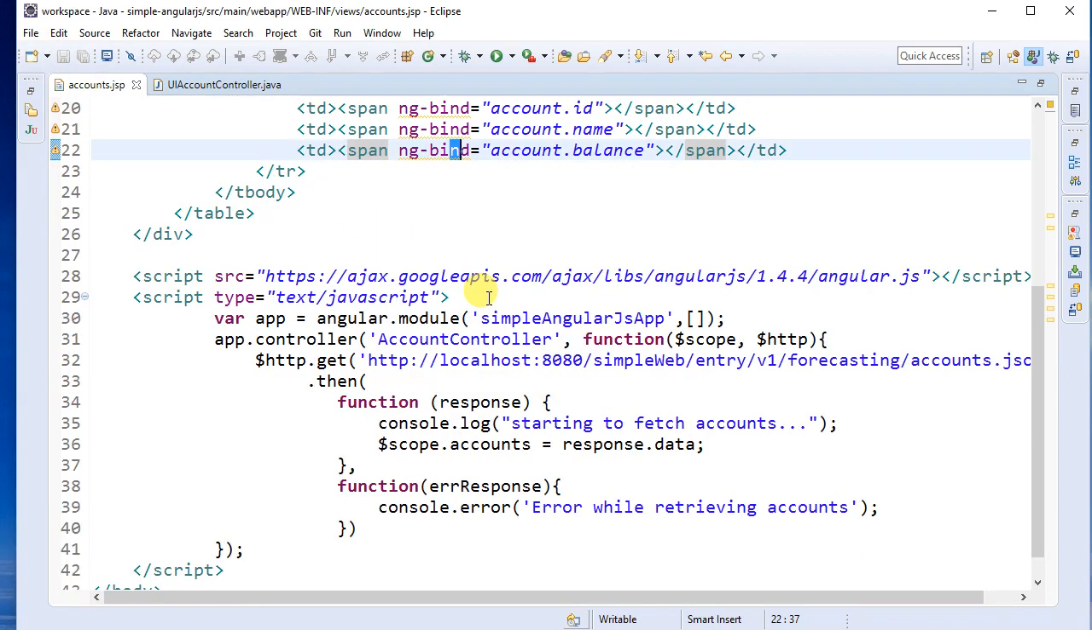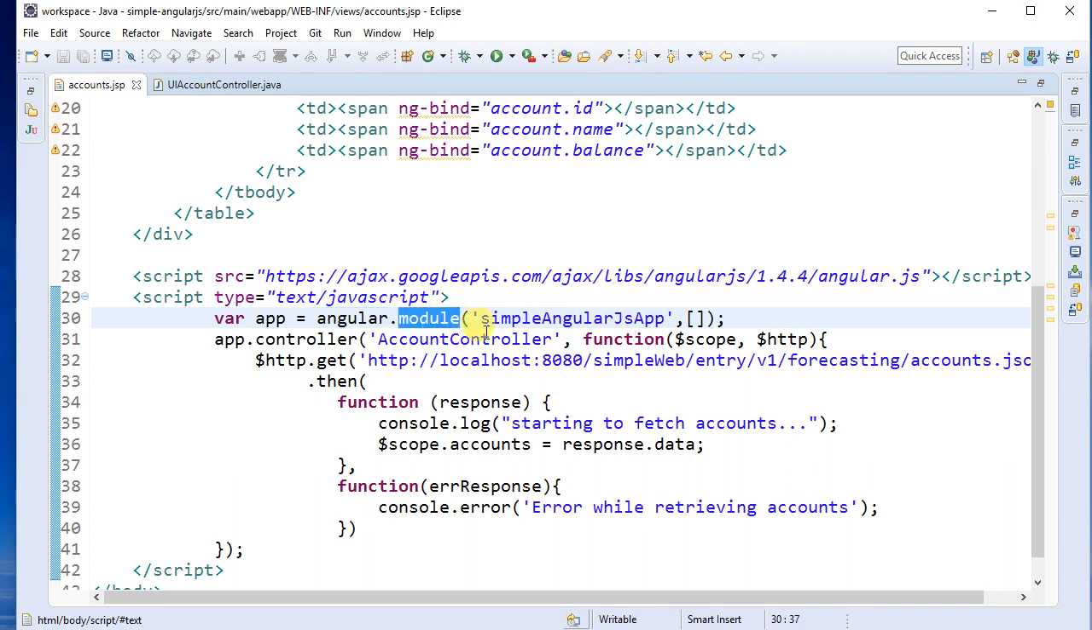So now if you look at the code very closely, first what you're doing is a variable declaration in JavaScript. So we do var app equals angular.module, and I'm registering a very simple module app. I'm calling it simple angular.js app. Now you can ask, how do I know what API to use?